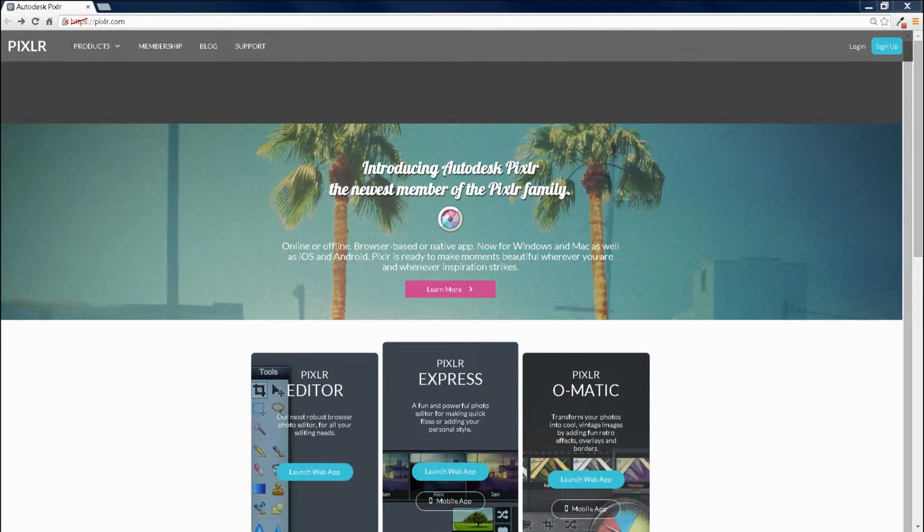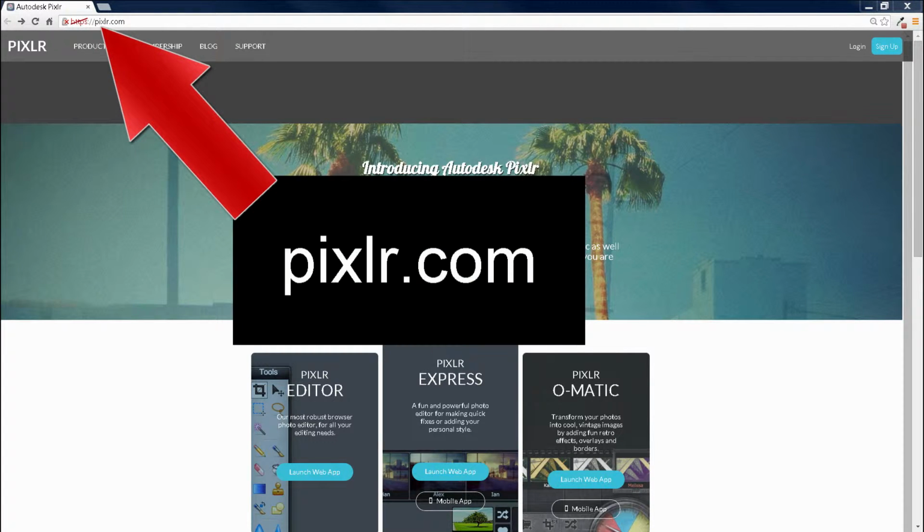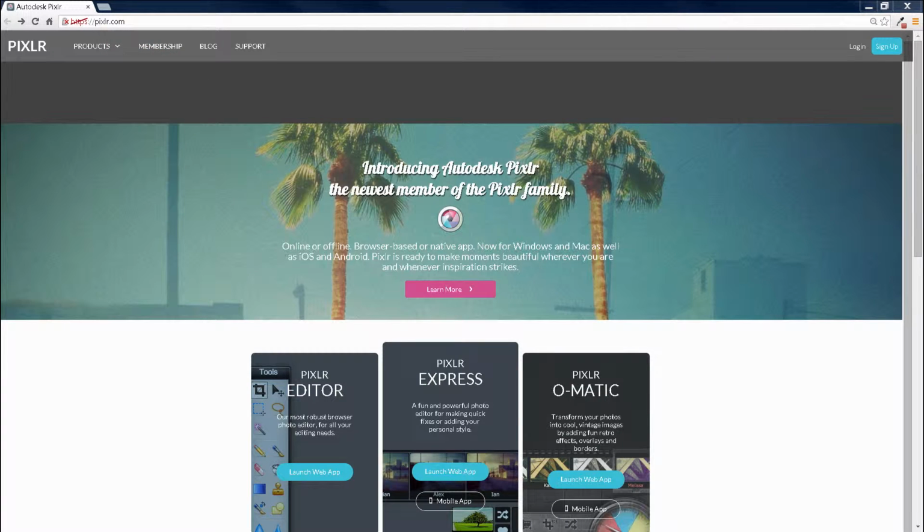The first thing you'll need to do is go to your web browser and type in pixlr.com. If you haven't used Pixlr before, there are 3 different levels, and we're going to start with Pixlr Express, which is available as a mobile app or on your browser. So we're going to click on Launch Web App.